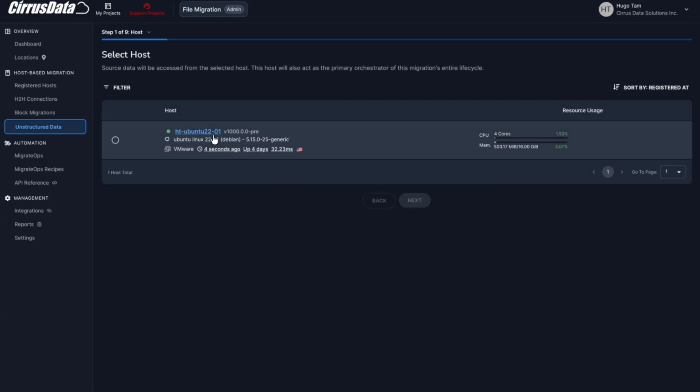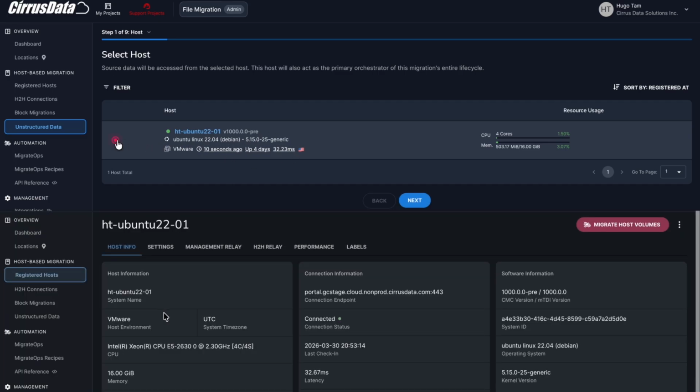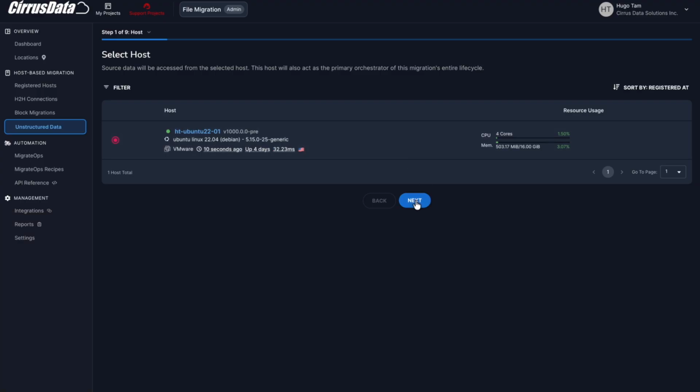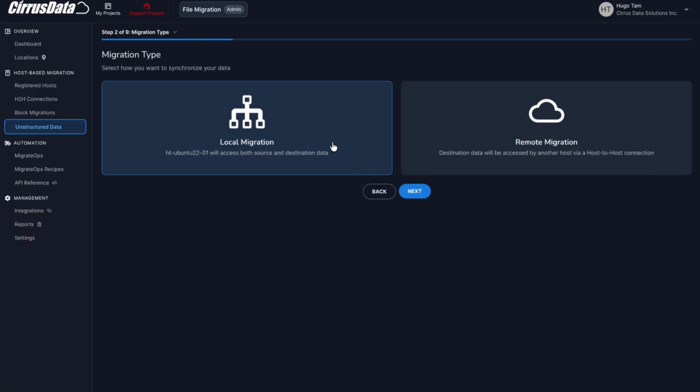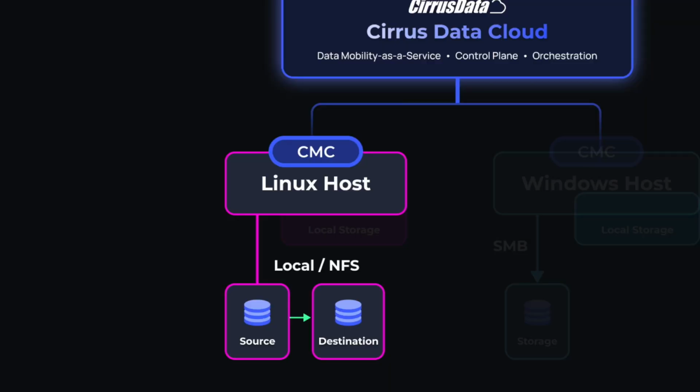First, we will pick our host, HT Ubuntu 2201, as the migration worker. This is the host we deployed earlier. Next, we have to choose how this migration runs. There are two options, local migration and remote migration. We are using local migration today as the source and destination are both accessible from this single host, and the whole migration runs in one place.